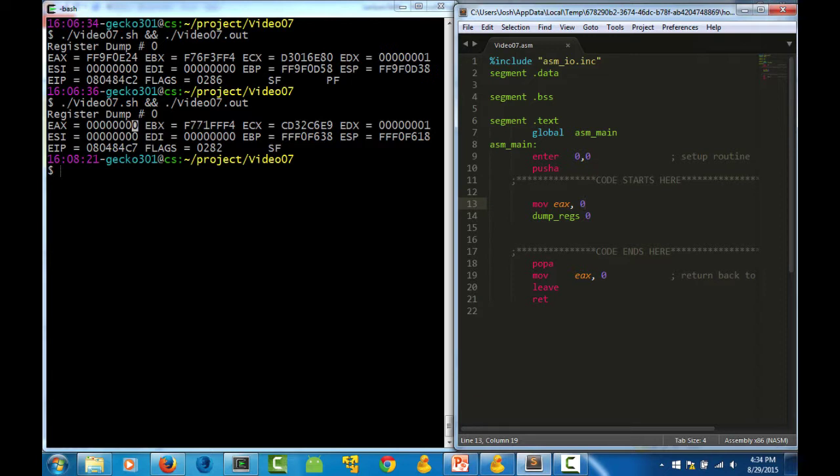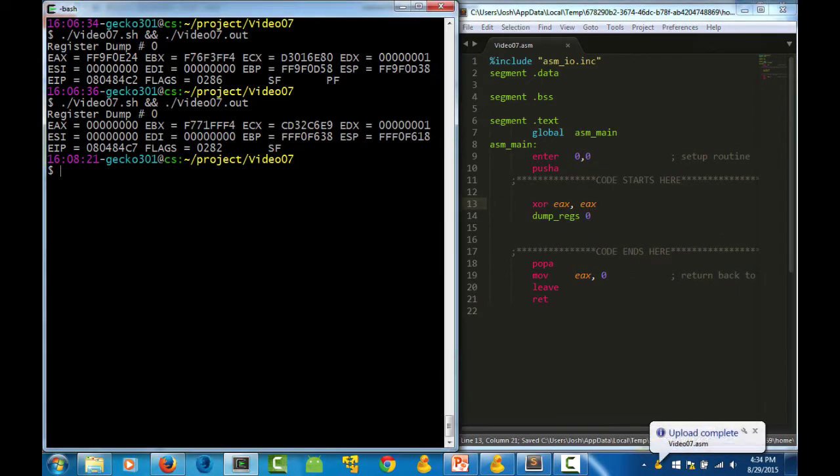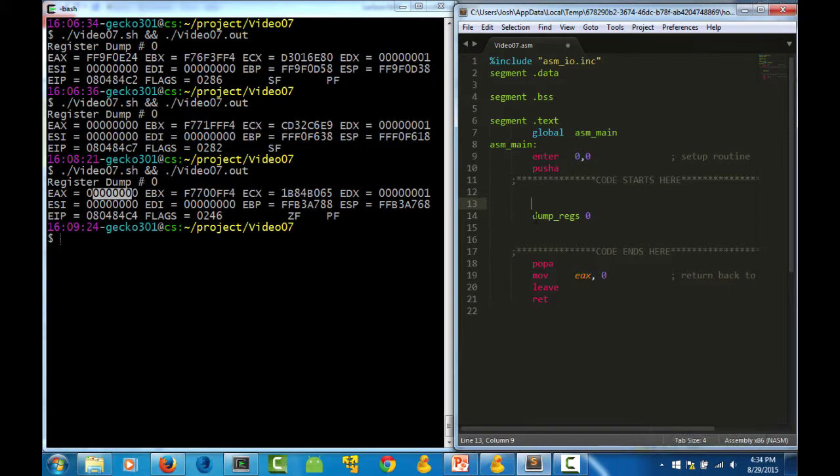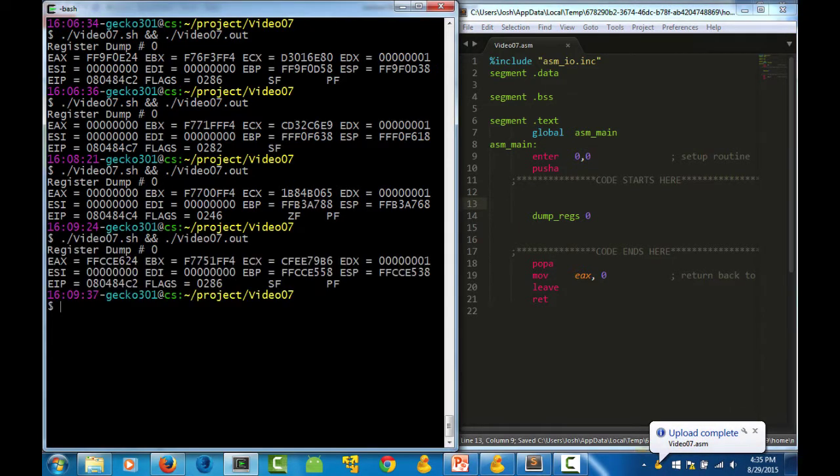And you can see EBX has a value in it, and in this case, it's different than the last time that we ran, because we don't know what's in there. You can XOR. So if I say XOR EAX with EAX, and save that and run it, you'll see that we get the same result. EAX is now all zeros. Okay, something else that you'll notice. So let's save this again without any moves, and we'll see that EAX has another value in it.